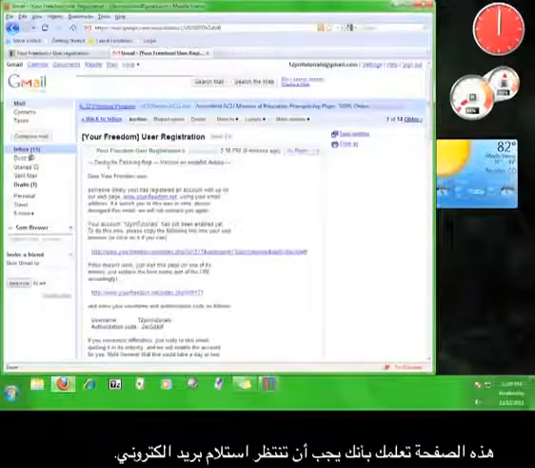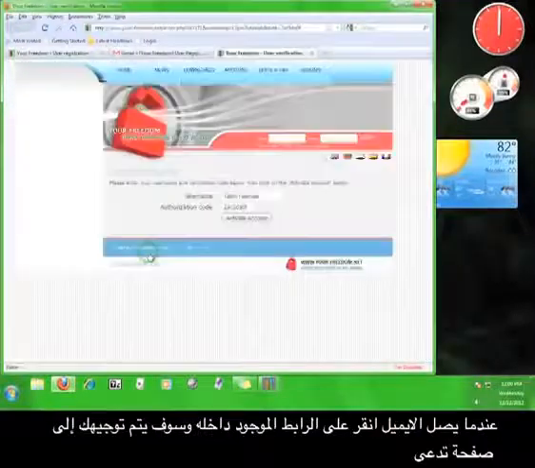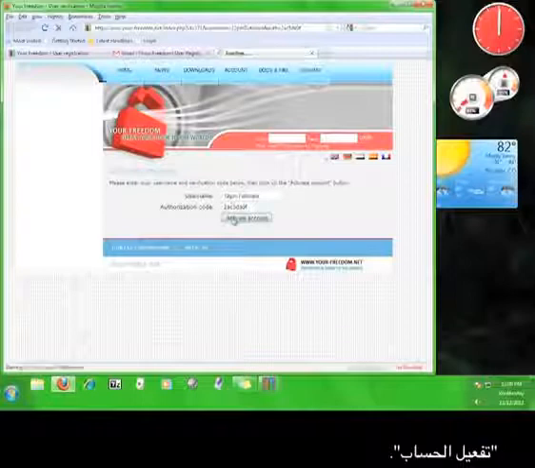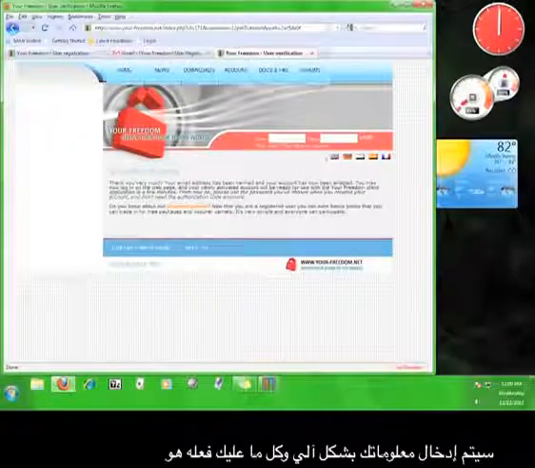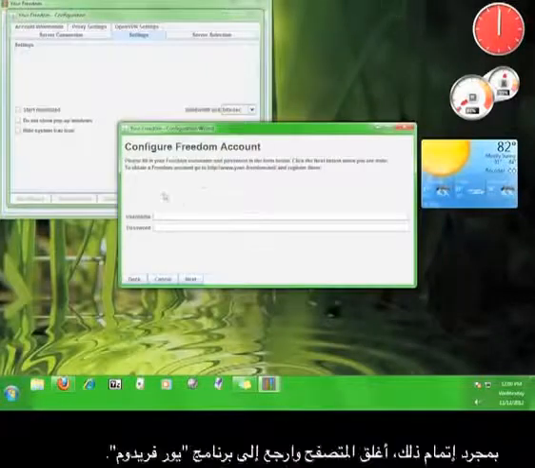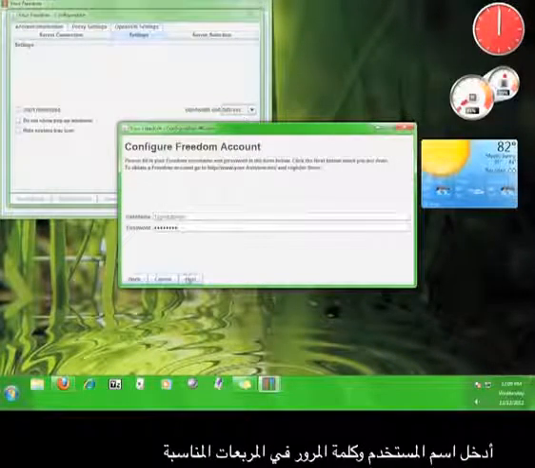When the email arrives, click on the link that they give you and you'll be taken to a page called Account Activation. Your information will probably be entered automatically, and all you have to do is click the button that says Activate Account. Once that's done, close the browser and go back to the Your Freedom program. Go ahead and enter your username and password into the appropriate boxes and then click Next.